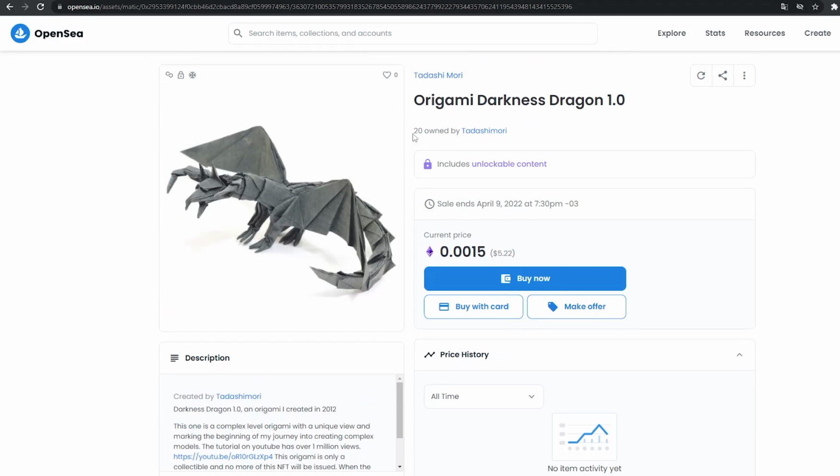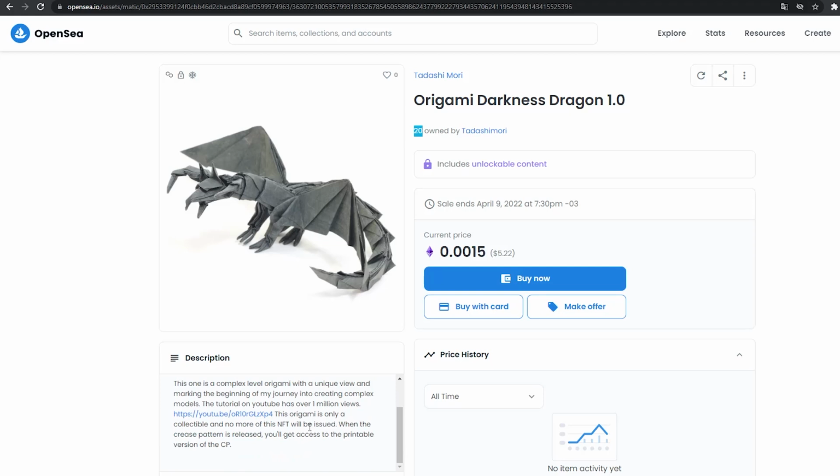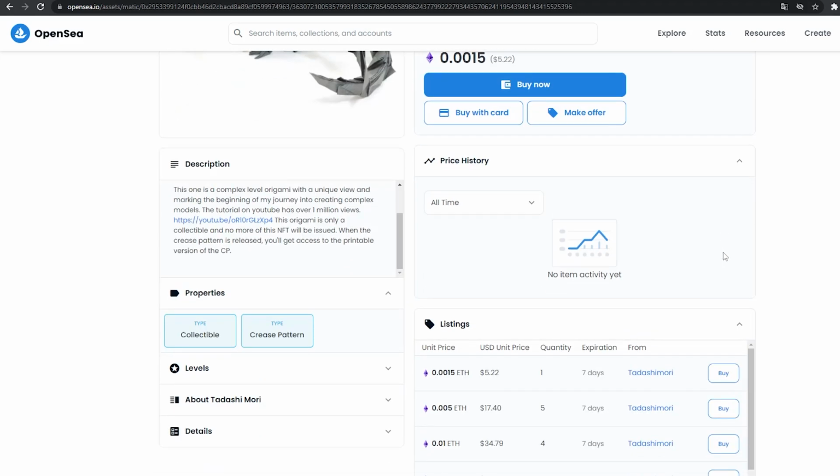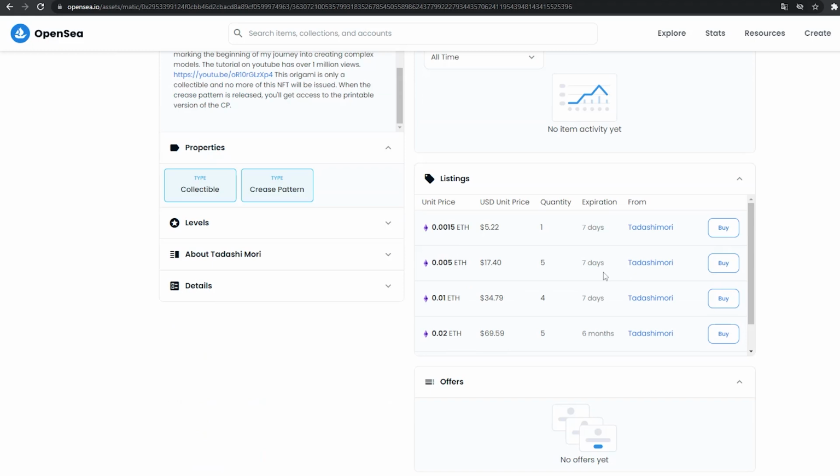Here you can see how many copies of this NFT exists, and in the description I wrote here that this NFT is just a collectible and no more of this NFT will be issued. There's also an unlockable content, and in this case is the crease pattern of the origami when it gets released. This information is also written here in the description. So this origami NFT will have only 20 copies, this is going to be one of the rare ones, and if you want to buy, you can also go here and see the listing.